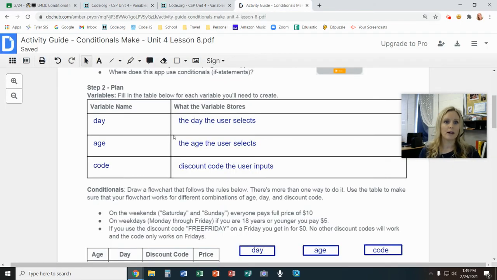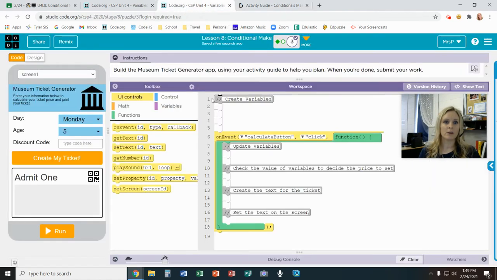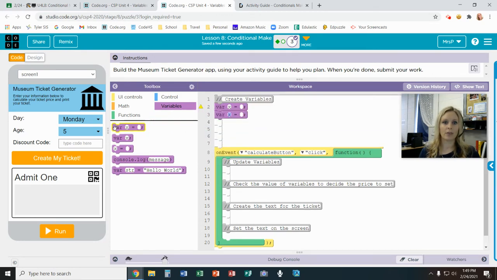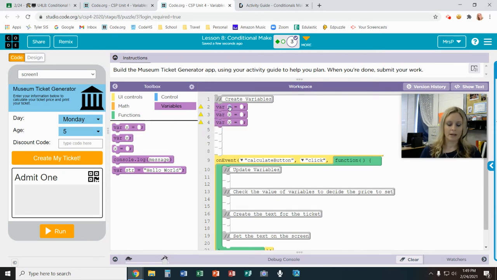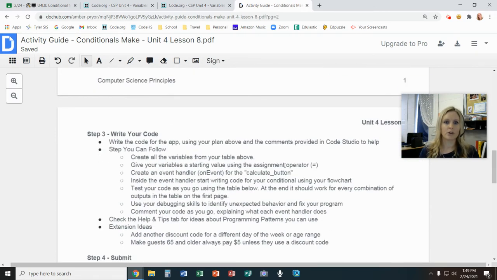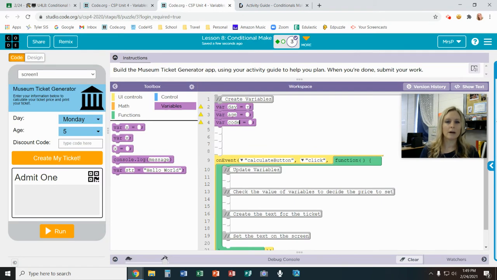So if I start with adding my variables, remember we can go to the variables drawer. We want it to say var because we're creating them for the first time. And I know that I have 3 for now. And I've called them day, age, and code. You can then, what does it say? Give your variables a starting value. So it's not always required that you give it a starting value, because think of what a variable is. It's a baggie where you are eventually going to put some information in there and use it for something else later.